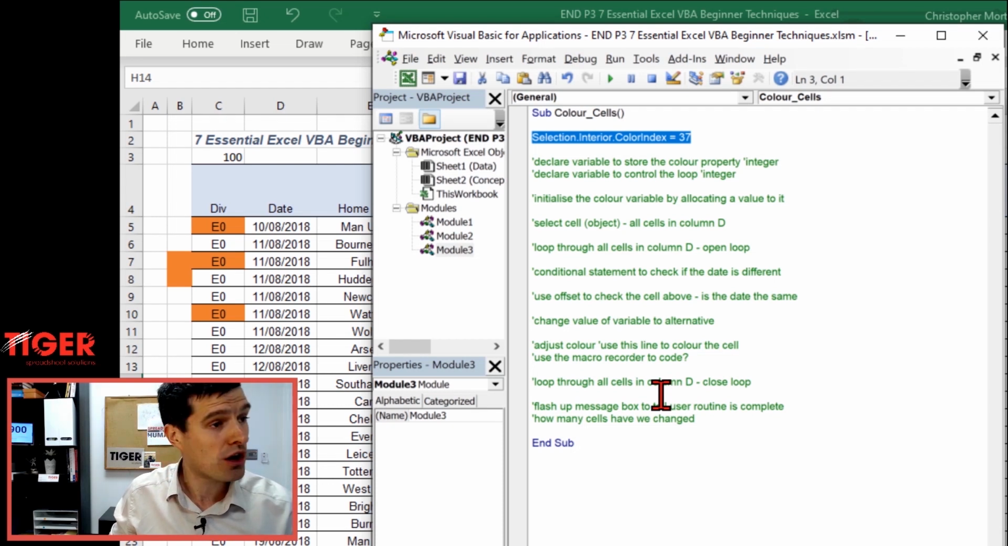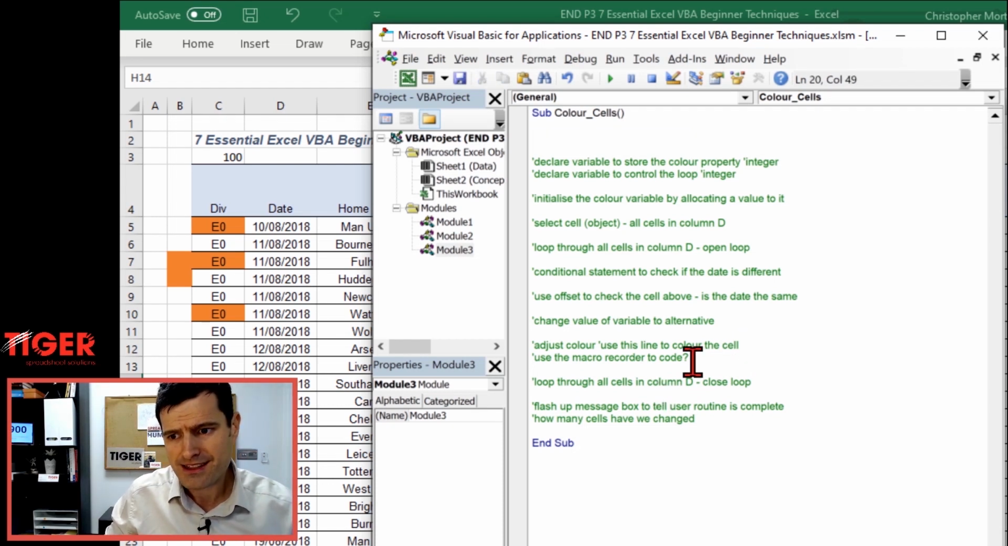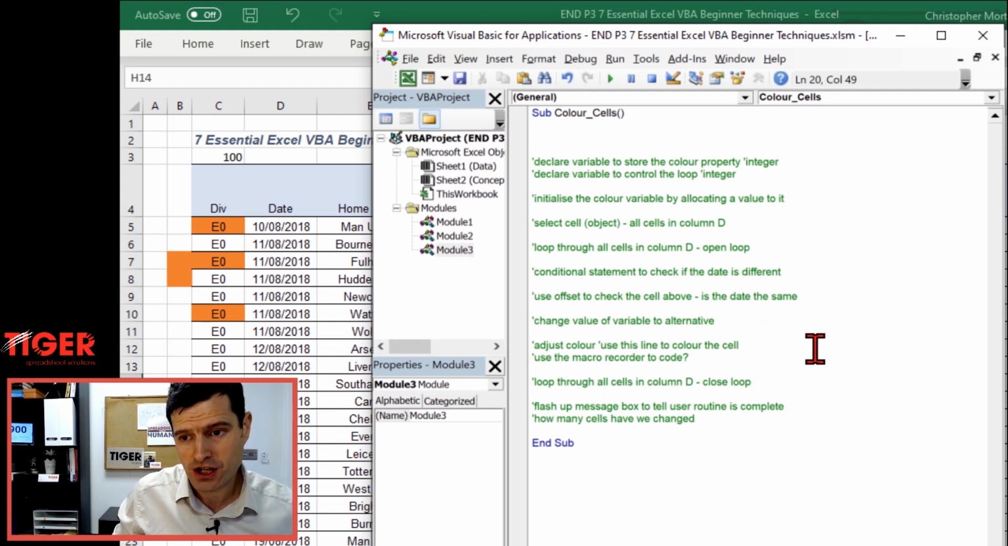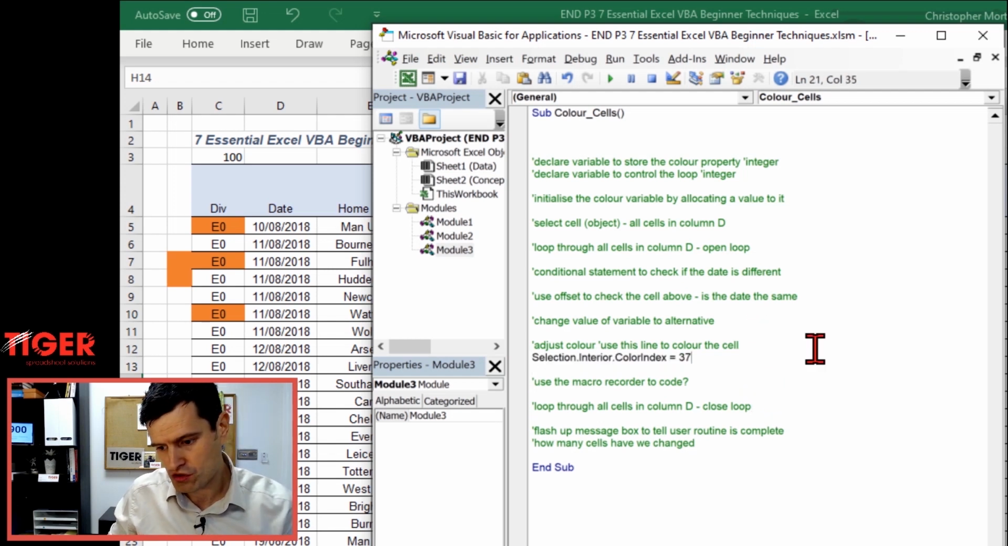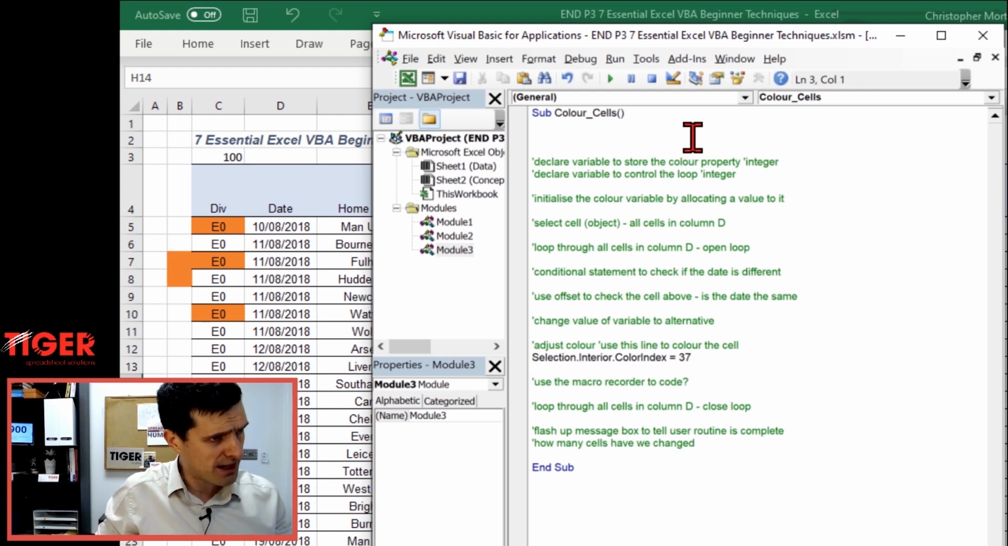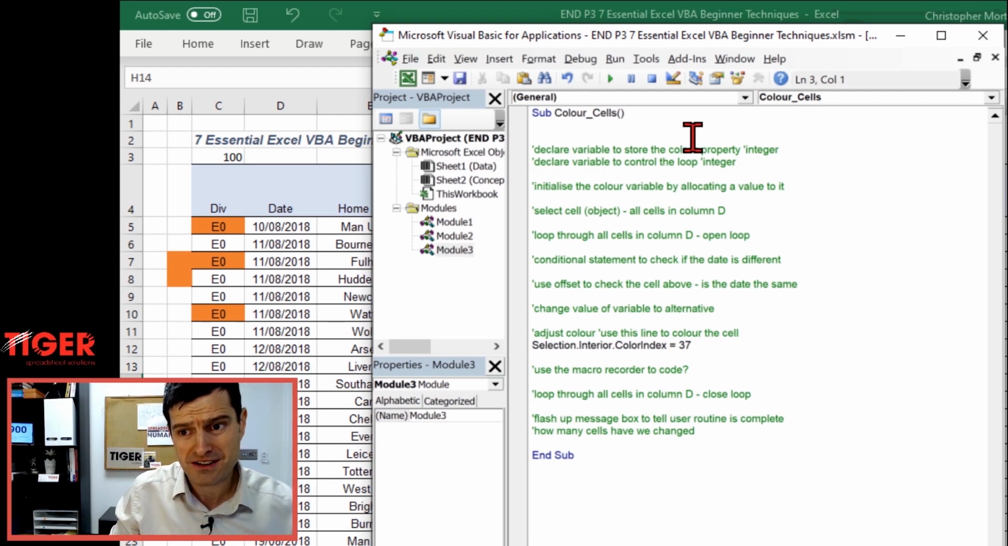So I'm just going to go Control X first. Then where does this go in the code? I'm using the comment straight away, adjust color. So I'm going to drop this code, Control V, later in the routine. We'll see how that code works later. Now it's a case of going through the comments one by one, translating them into VBA.